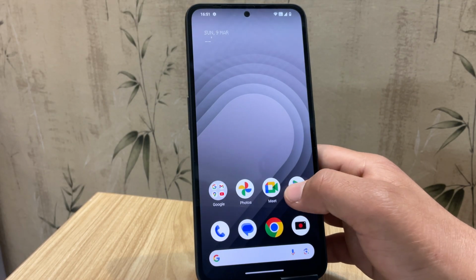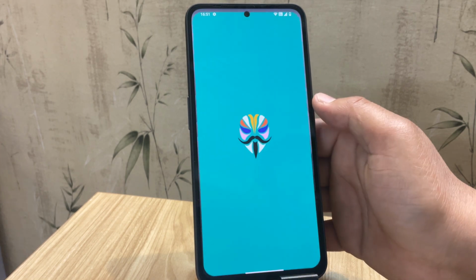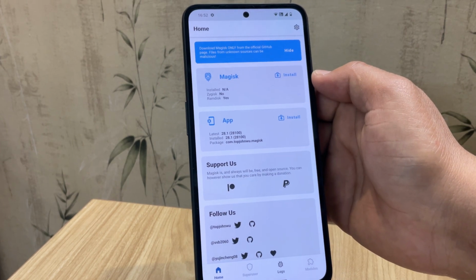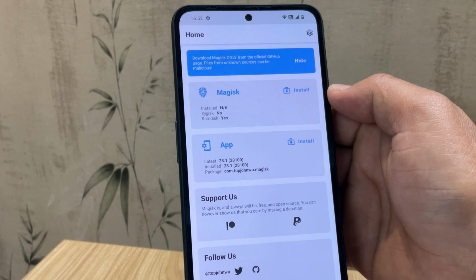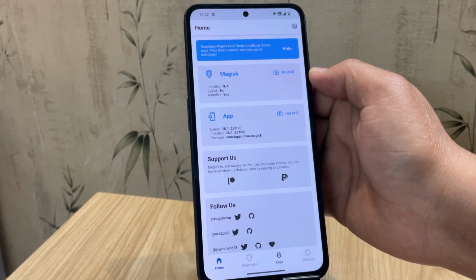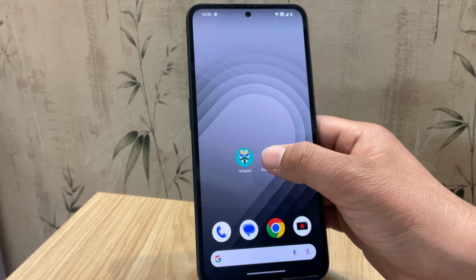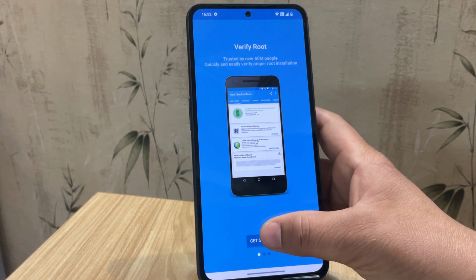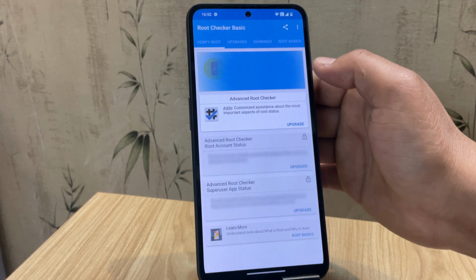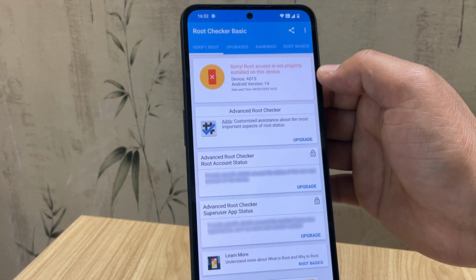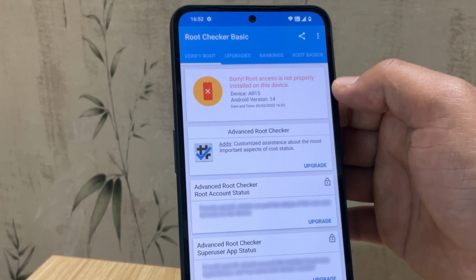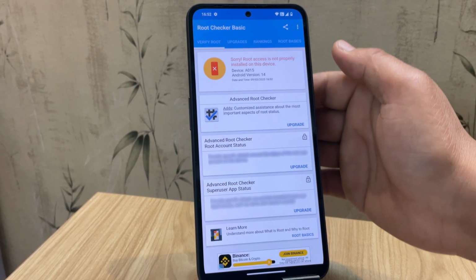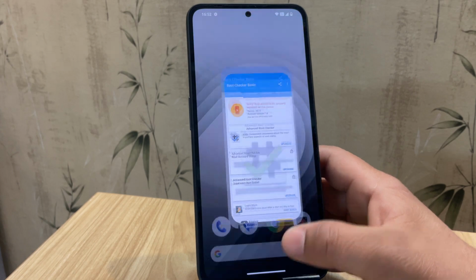Alright guys, for this video, I'm using CMF Phone 1 by Nothing to demonstrate how to root any Android phone using Magisk. As you can see, Magisk is not yet installed on the device. To further confirm, let me open Root Checker app. And as expected, it shows, "Sorry, root access is not properly installed on this device." This clearly means the phone is not rooted yet, but we're about to change that.